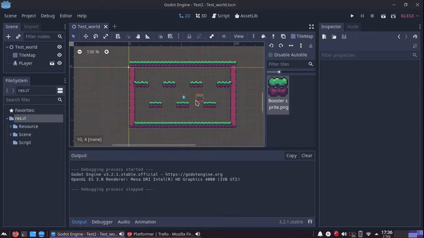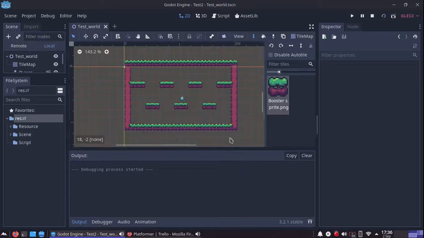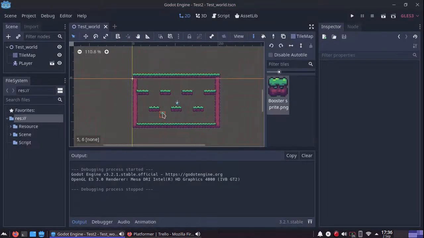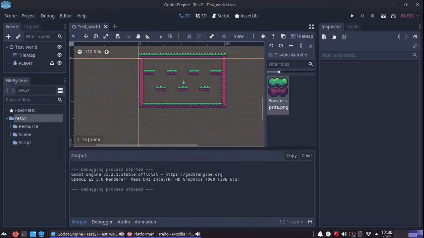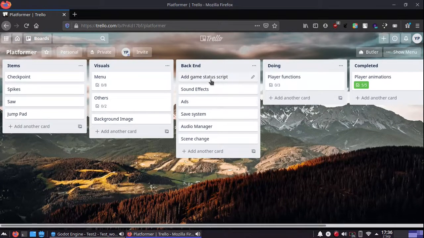So last time all I did was create a little scene as a test wall there, as well as some animations for the player. For today's episode I am planning to add player functions such as animation, movement, etc.